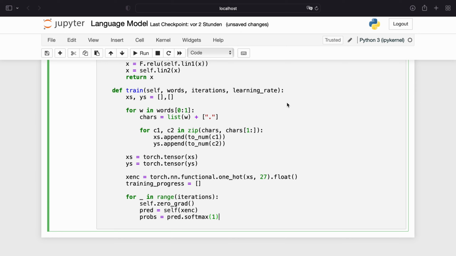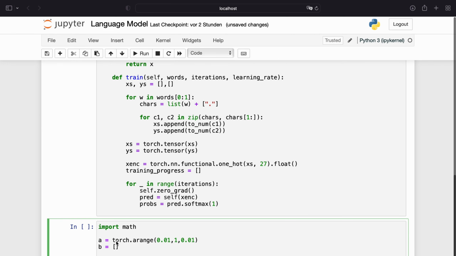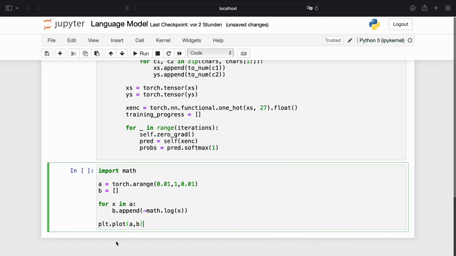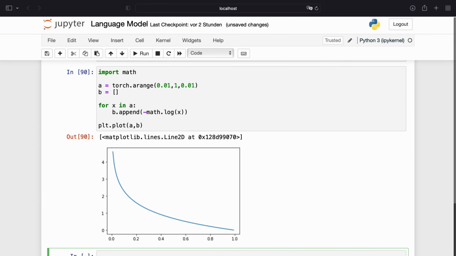Therefore, we need a function that gives us 0 for x equals 1 and a high number for x equals 0. And this is exactly what the negative log function does. Let me paste and plot it real quick for you, and let's have a look at it. You can see that our loss would grow the more we approach 0 and shrink the more we approach 1, which is exactly what we need.